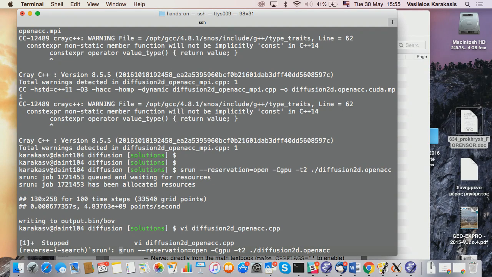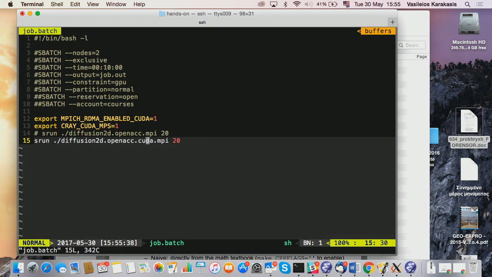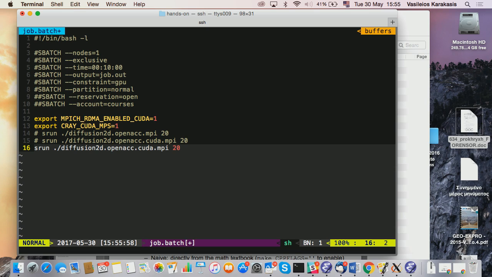Okay. Yes. How to run? So that's a single. Or let me show you the easy way. Go to the job.batch, and here you see the nodes. So just replace this with 1 because this is a single node job. And here just remove the rest. And for the moment, to check that everything works fine, just use this: srun here, diffusion 2d.openacc, and submit this job.